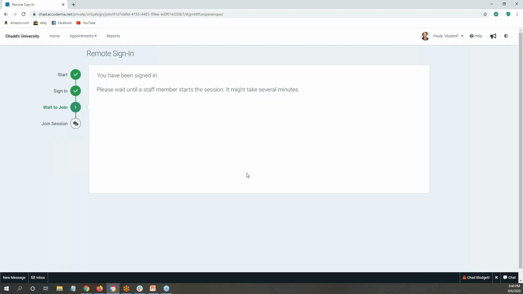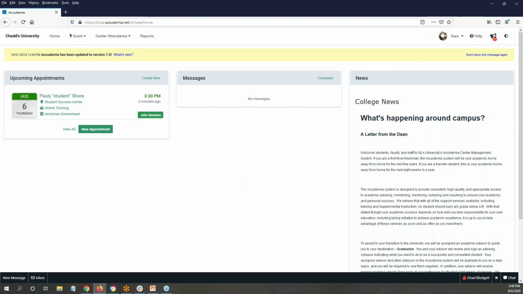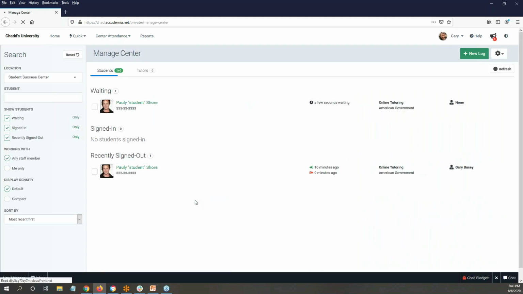Okay. So now what I'm going to do is switch back to a tutor, right? So I'm a tutor. I have access to the managed center, the waiting queue, and I can pull students. So I'm going to switch back there. Here's the tutor. I'm going to go to center attendance and manage center. So I can see that one student is waiting, Polly Shore. Only been waiting for a few seconds. He needs help with online tutoring in American government.